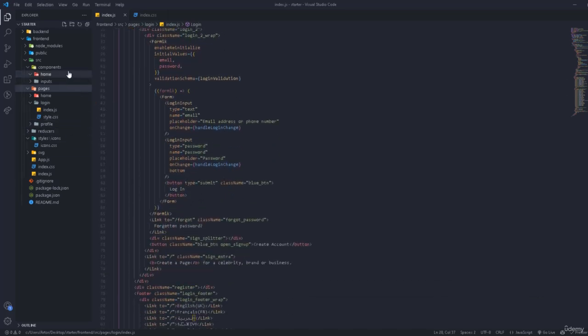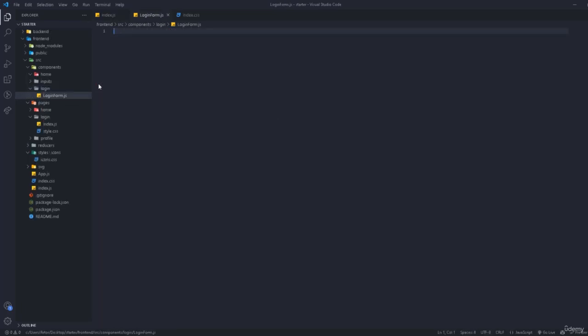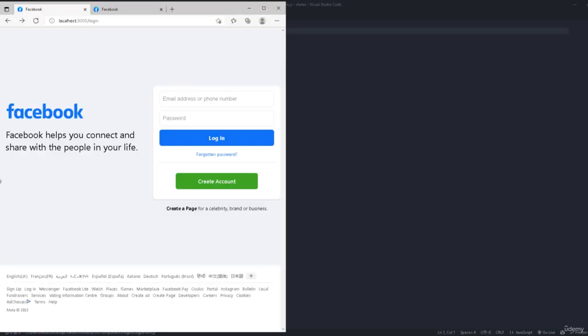So we're going to work with components as always. We're going to go to the components folder, and we're going to create another one which relates to the login page. Here we're going to have all the necessary components. So we're going to have the login form, and let's work on it. Okay, the login form is simply going to be this right here. It's going to be added right here.